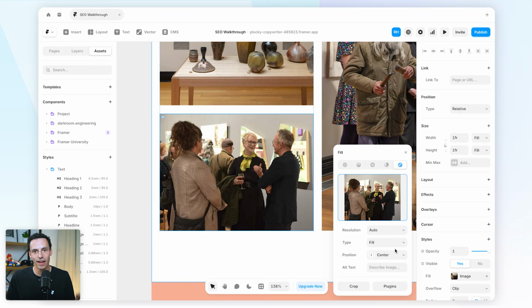Now, quick tip for adding alt text, you don't need to say, this is an image of. You can just be very specific in terms of what is actually going on. So I could say people talking at an event. And this information will again help search engines like Google or ChatGPT to pick up and understand your content.